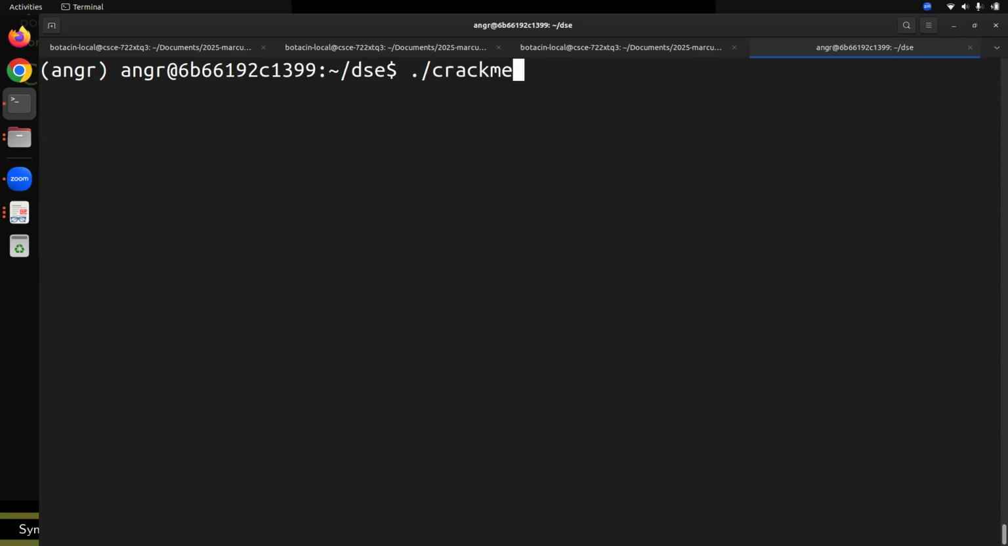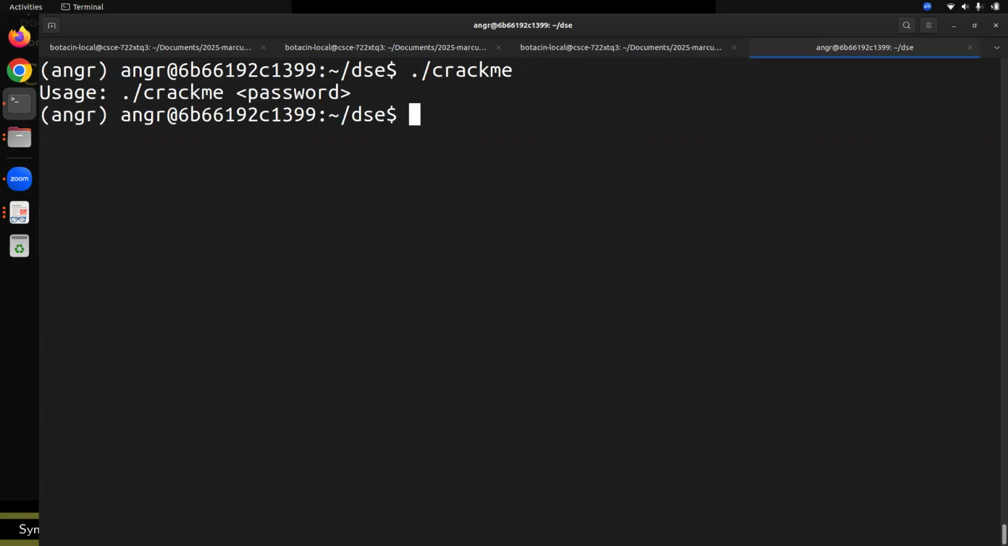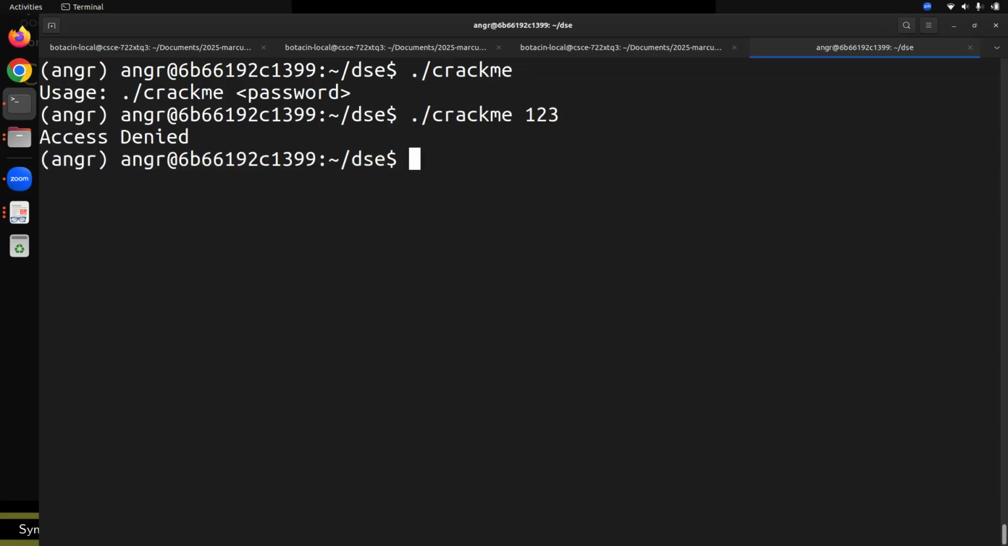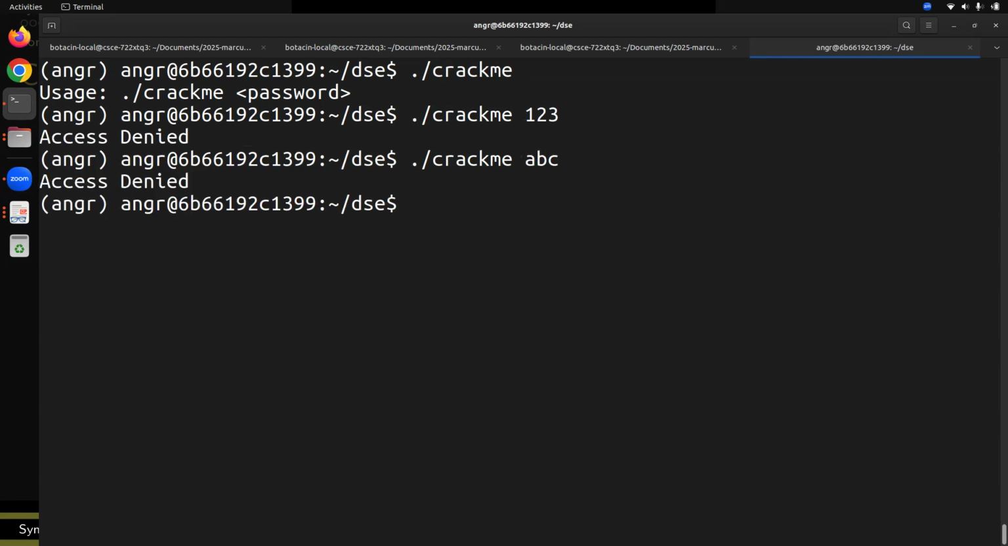And then you have to run the crackme and try to find the solution. It's going to say, oh, crackme password. And then you're going to try 1, 2, 3, ABC. And then the password is always access denied. So one solution to that is maybe you go to GDB, set breakpoints, and try to discover how it works.